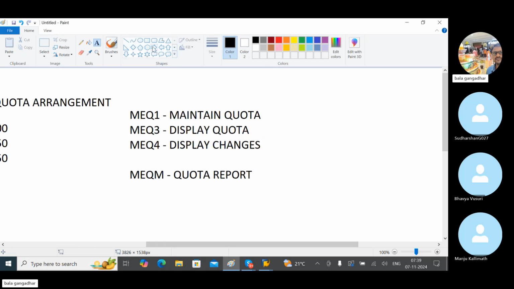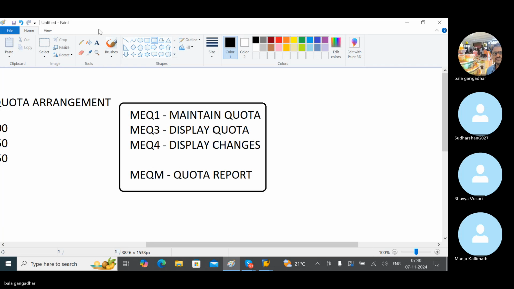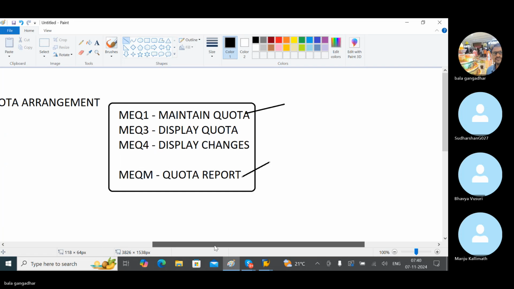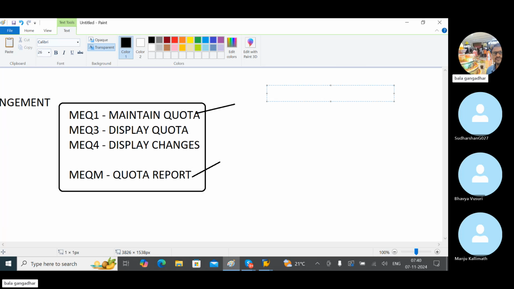Okay, 4 T codes. First T code and last T code are important. These two we mainly use. Okay, write down first. Configuration of quota arrangement, same as before, only just one activation, configuration of quota.